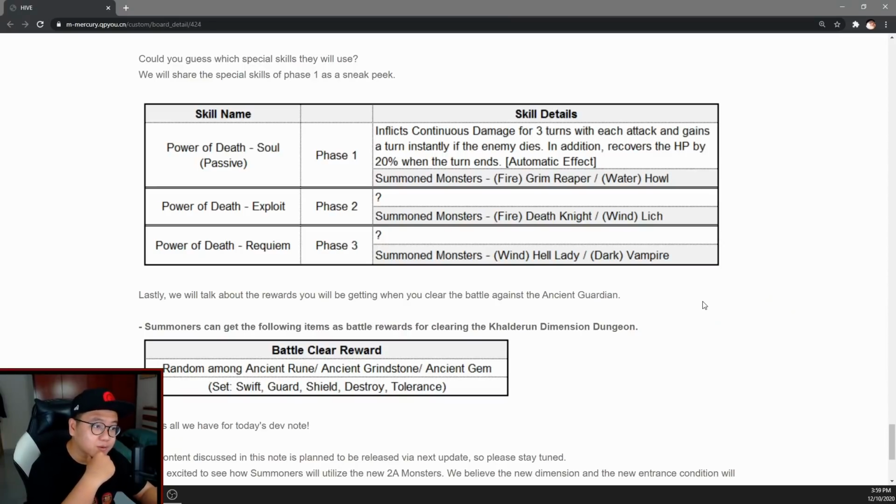Phase 1 special skill. Inflict continuous damage for 3 turns with each attack and gains a turn instantly if the enemy dies. In addition, recover HP by 20% when a turn ends. Heal Block is definitely really important against this boss. And also, continuous damage for 3 turns. Scary. They don't want to share the skills of the other 2 phases, so we don't have anything to see here.